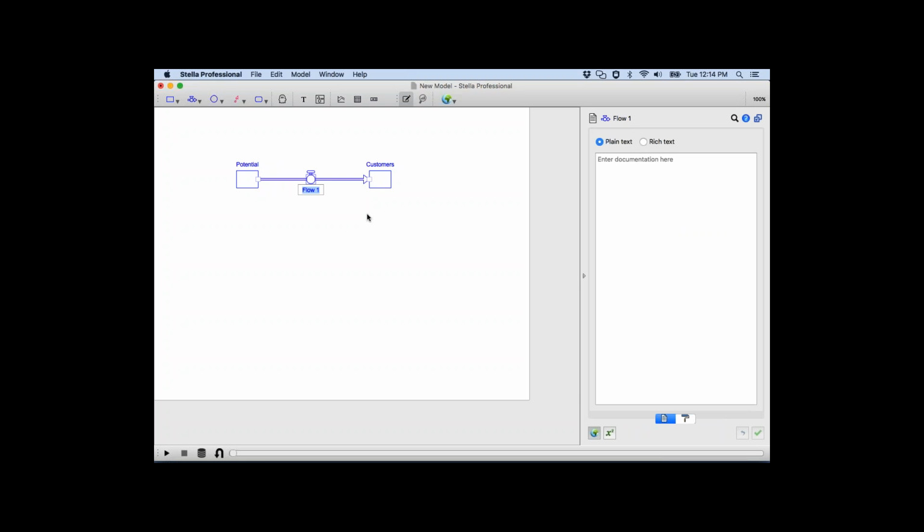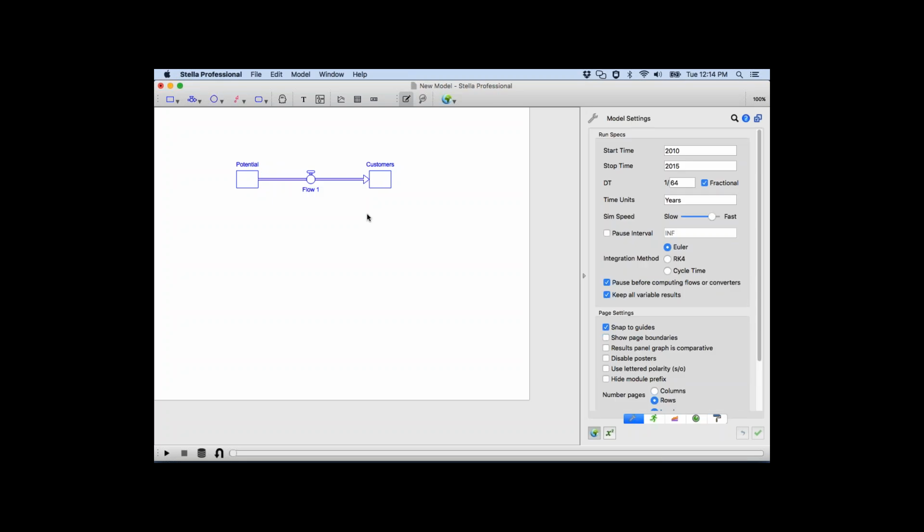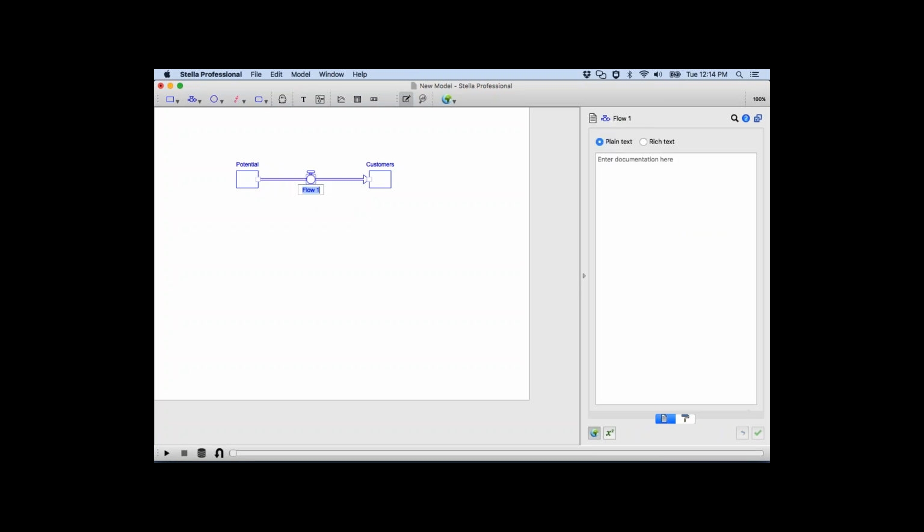So now it's prompting me to enter in a name. So let's say, mistakenly I click out, and now I've got this flow 1 here. To edit a name is real simple. I just hover over it, click once, and now the name editor is back up here. So I can enter in adopters.